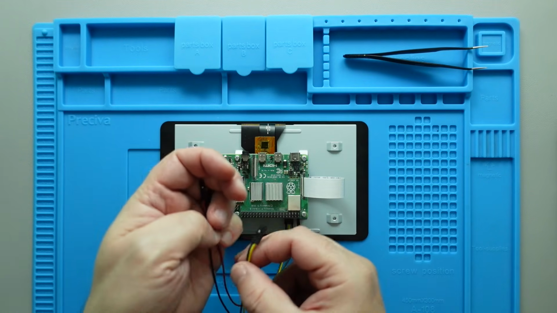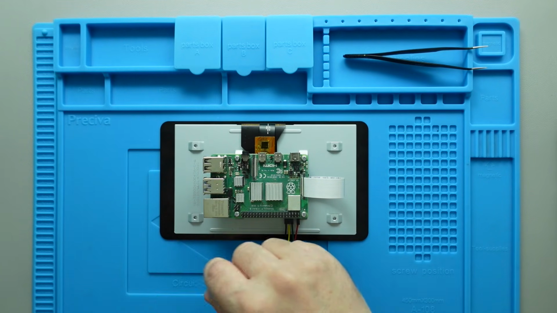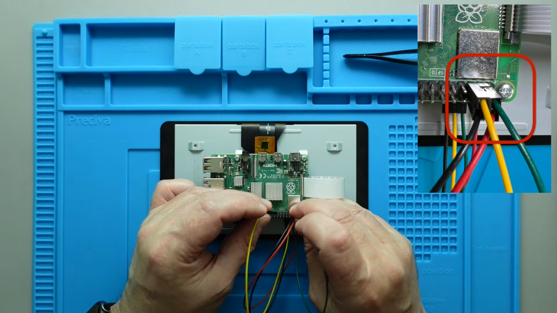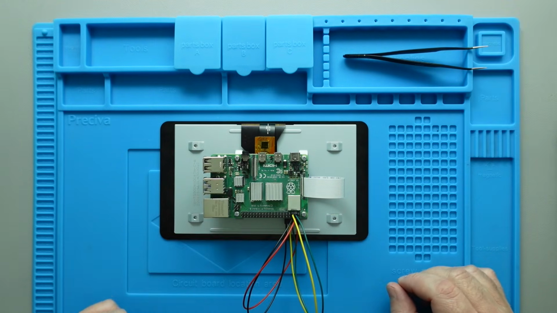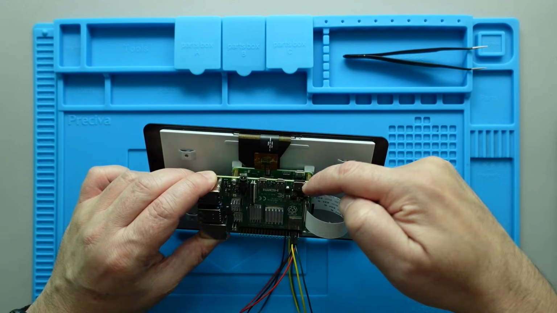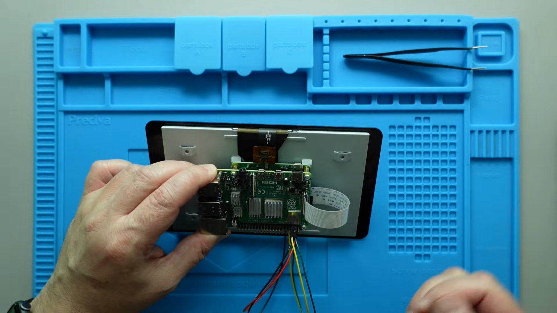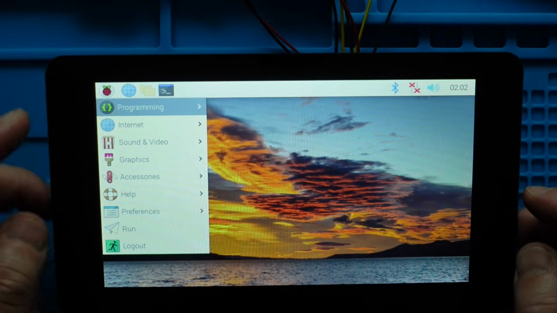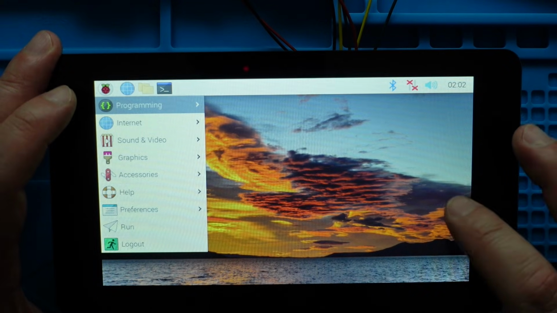Now we have to connect these cables to the GPIO of the Raspberry Pi. So the red goes here, next to it is ground, the green one and the yellow one. At this point, we are ready to go. We can just turn on our Raspberry Pi, plug in here the power supply, and we should be able to start using our monitor. Okay, it's a bit difficult to show here on the camera.